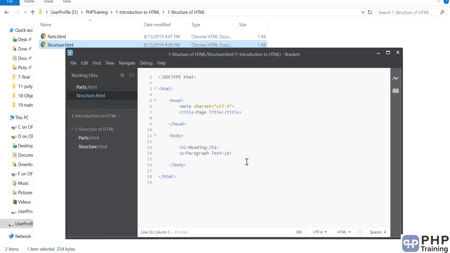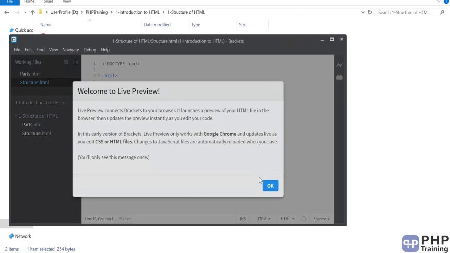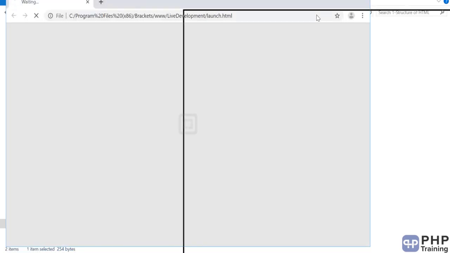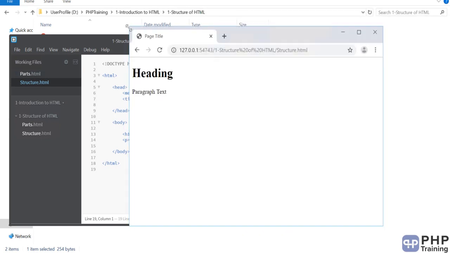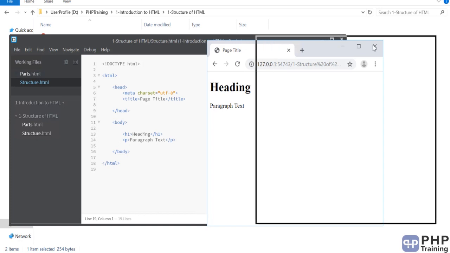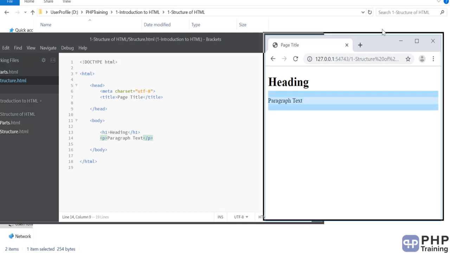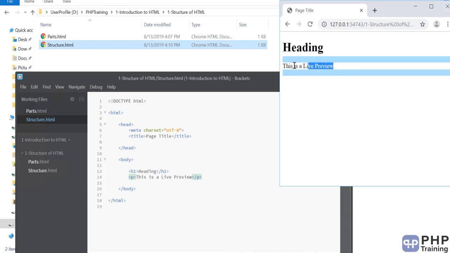So how to run this, how to see an output? There's a button here which says live preview. Just click on this live preview button, say okay, and the Chrome browser will be used to display the live preview of what you're writing here. I'm going to minimize it in such a way you can see the output. Whatever you're writing here will always be visible on your browser. It's a live preview, meaning if you change something here, it's visible on the browser live.